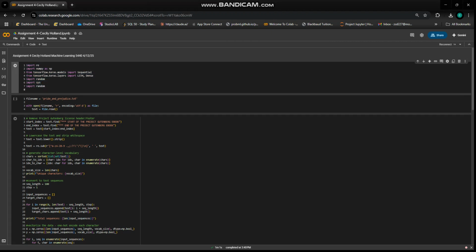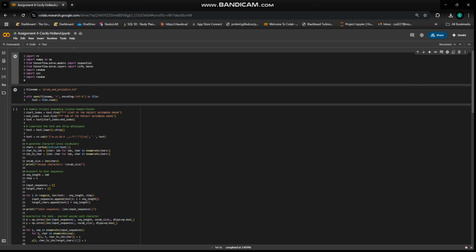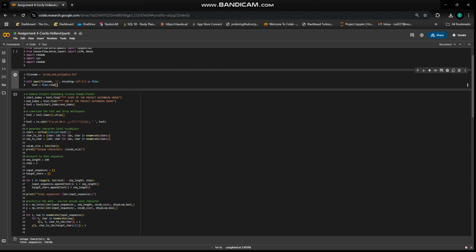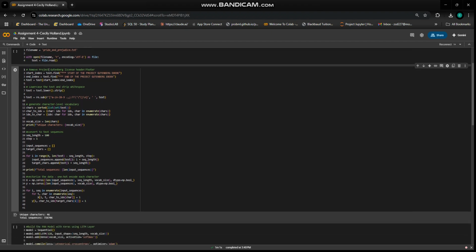This is for assignment 4 for machine learning 5440. You can see here my import section. I chose the book Pride and Prejudice, and then you can see I'm loading the file, removing the header and the footer here, stripping lowercase and white space, as well as some formatting. Then here we're generating the character level vocabulary.